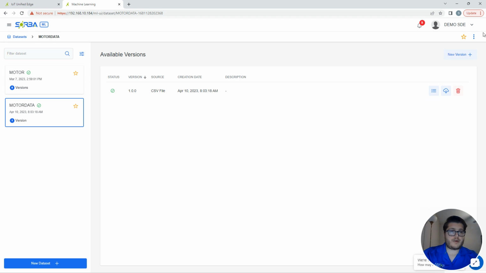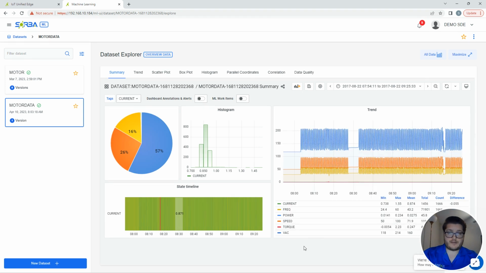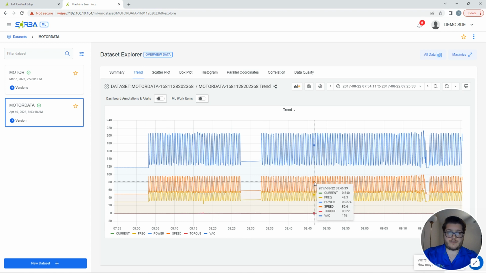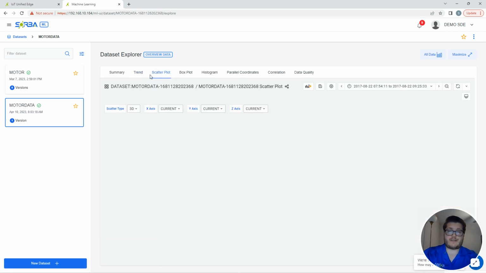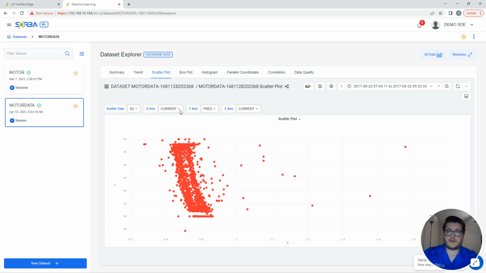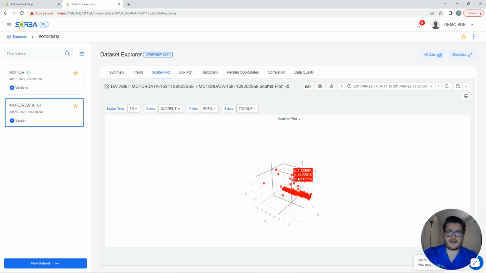With that, you can then go into your data set and go to this Explore feature. Here you have a lot of information about the data. You have a summary of your data. You can see the trend lines for all of the different variables you're bringing in. You have a scatter plot. You can set this to be a 2D scatter plot, and you select your X and Y axis here. You can also add an additional axis on your Z axis and set this to be a 3D scatter plot as well.